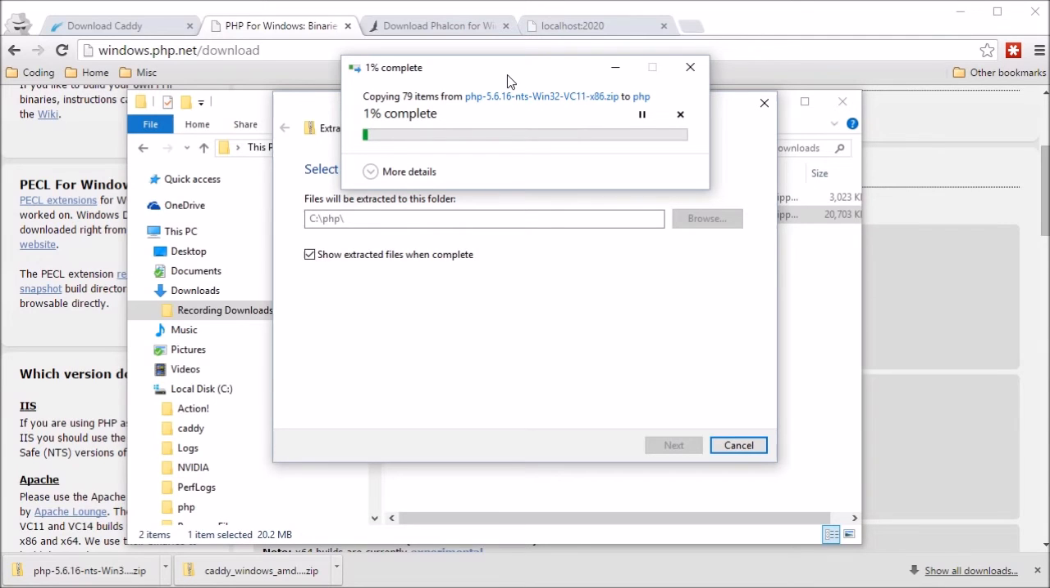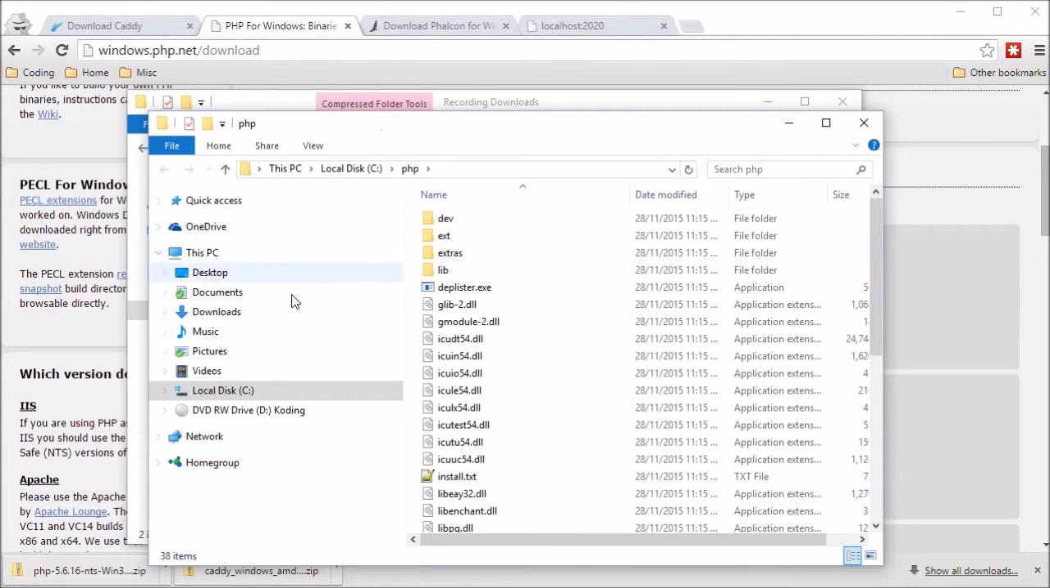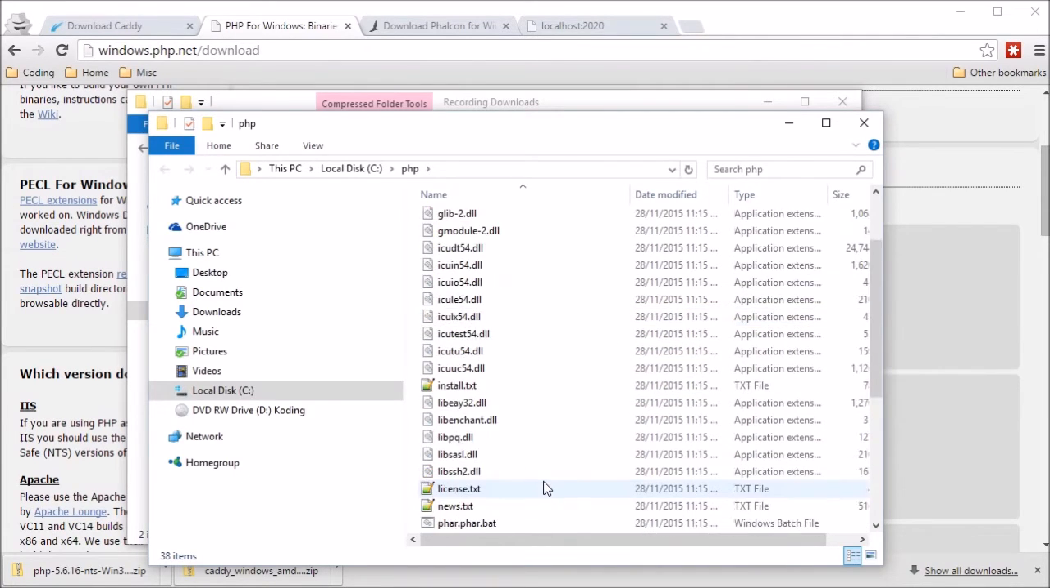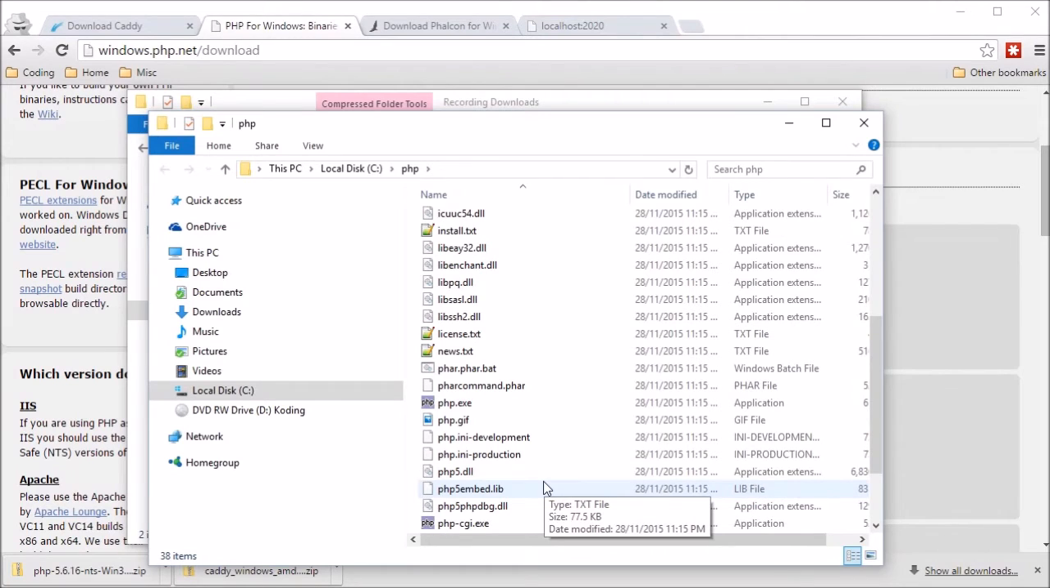Takes a little while for this one. So what we will be running is not php.exe, it'll be php-cgi, but we'll have a look at that in a minute. There we go, and it's extracted. So the next step, what we really want to do is create the correct PHP .ini file.